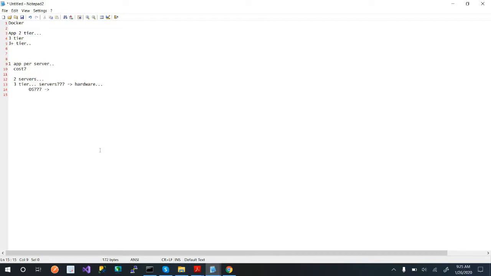So then if I have 10 servers, and we're still back in the 80s, right? Maybe moving into the 90s. If I had 10 servers, I still had to buy an OS for each one of those. And then I had to buy hardware for each one of those. And then I had to maintain each one of those. So I had to buy a team of infrastructure people, right, to maintain those. And the cost just got ridiculous.